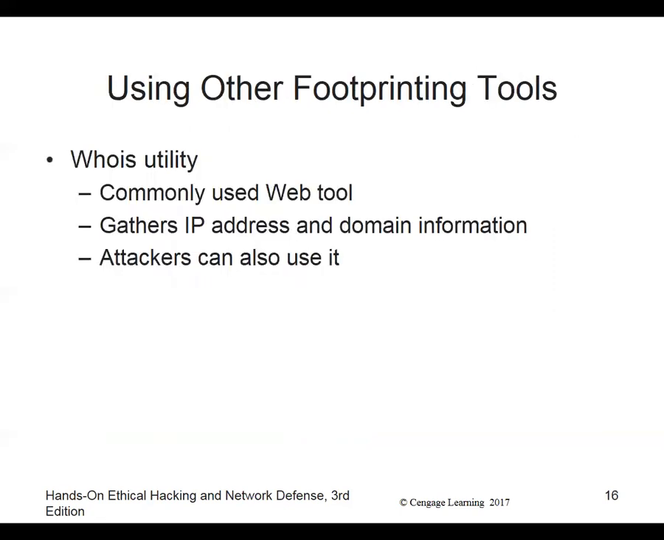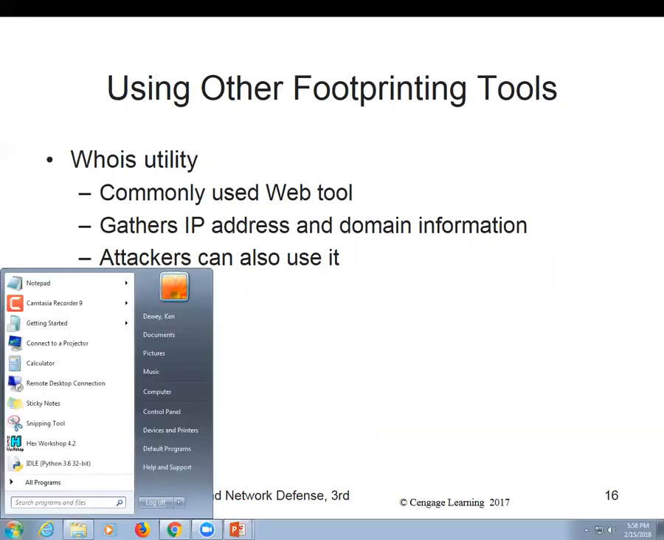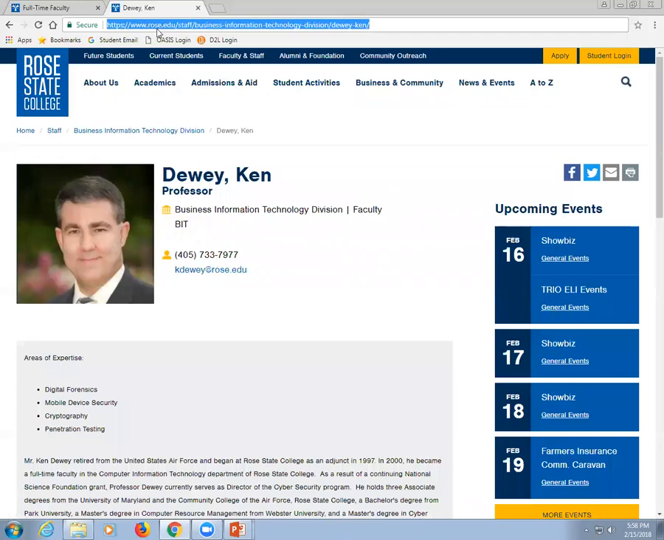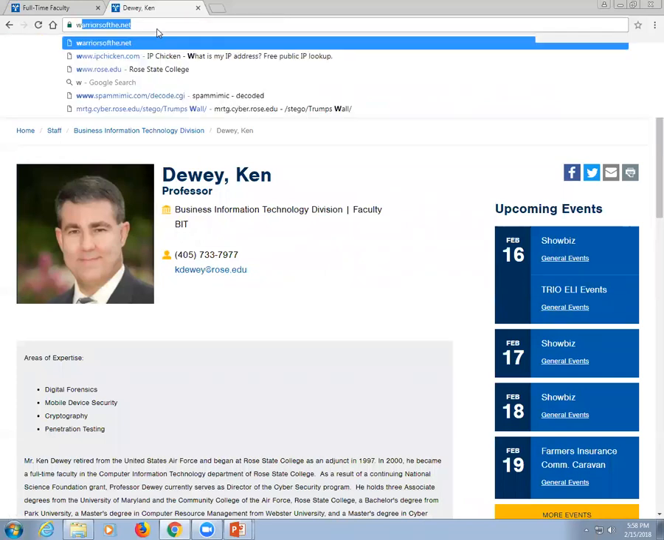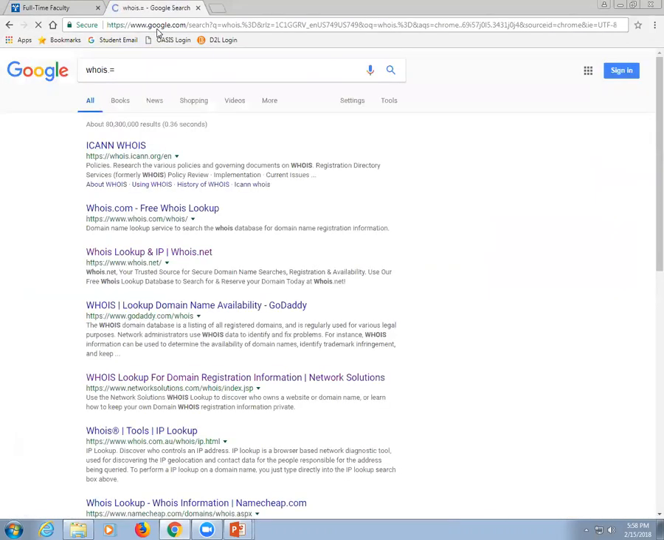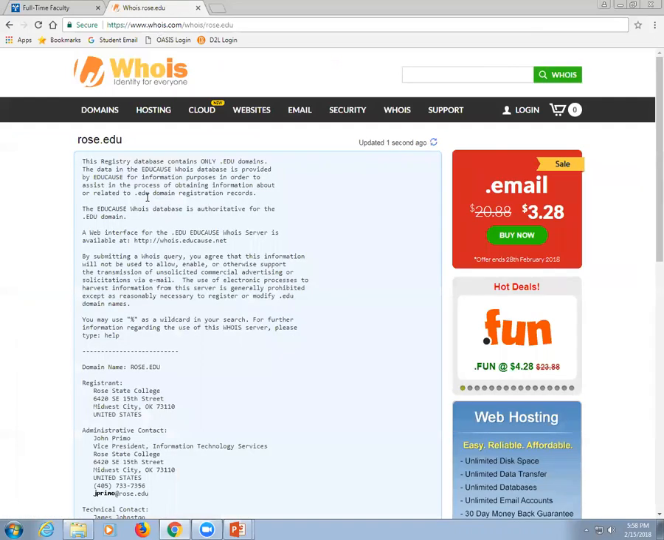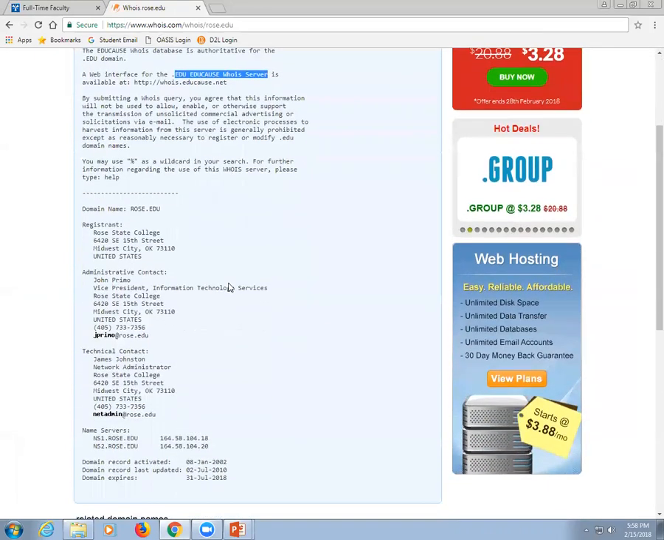Other tools. Whois. Whois is super easy to use. Let's do this real quick. I'm going to go to Whois.com. Let's do rose.edu. First of all, it really shouldn't give me a lot because Whois is not where our name is managed. It's managed through EDUCAUSE. But it looks like it's returning it to us.